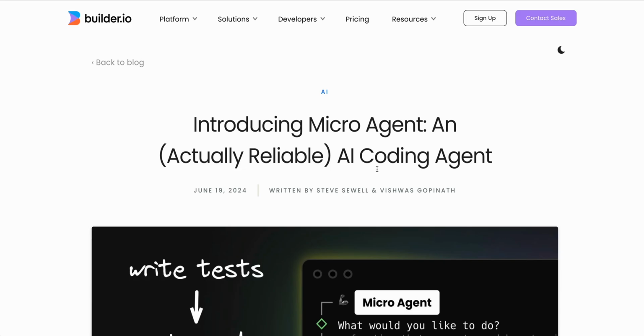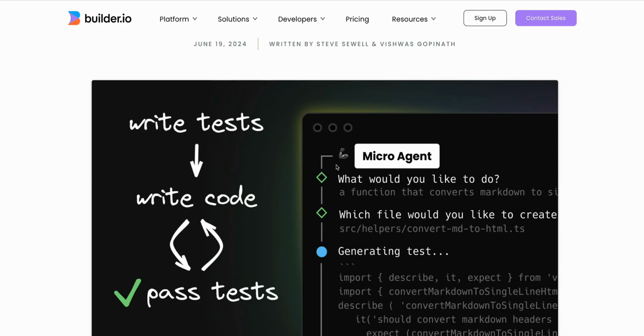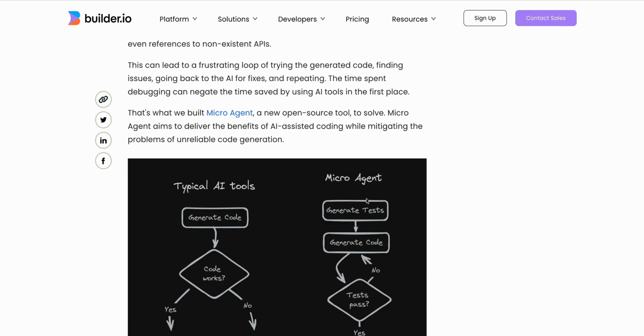In this video, I'm going to be showing you MicroAgent, which is a new open source project from the team over at Builder.io. It will allow you within your terminal to create functions with natural language. And the way that it works is it will go through this flow of as soon as you type in what you want to have as a particular function, it will generate a unit test for it.